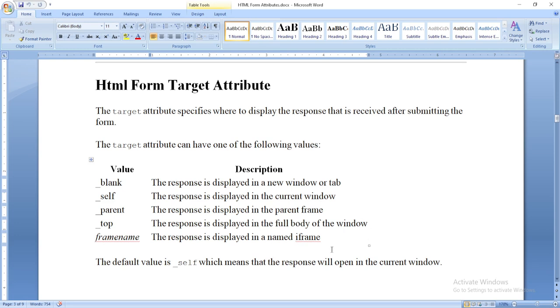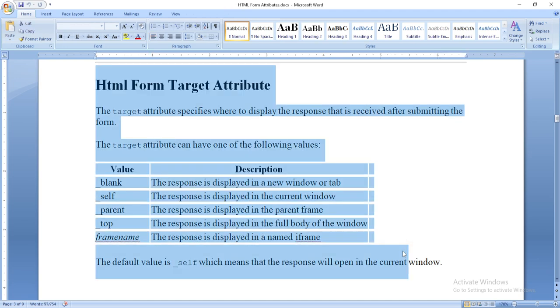So I'm going to explain all this in detail. I want you guys to follow along. But to be honest with you guys, the default value of this target attribute is _self, which means that the response will open in the current window. It's not going to take us anywhere, it will be on the current window and reload that current page. So I'm going to be showing you these tricks gently, one by one.